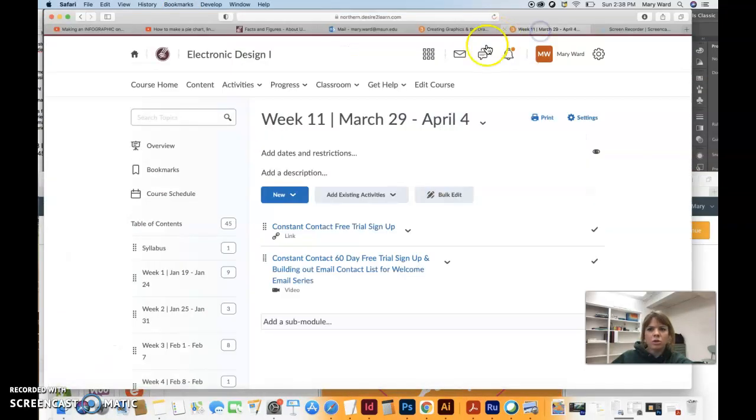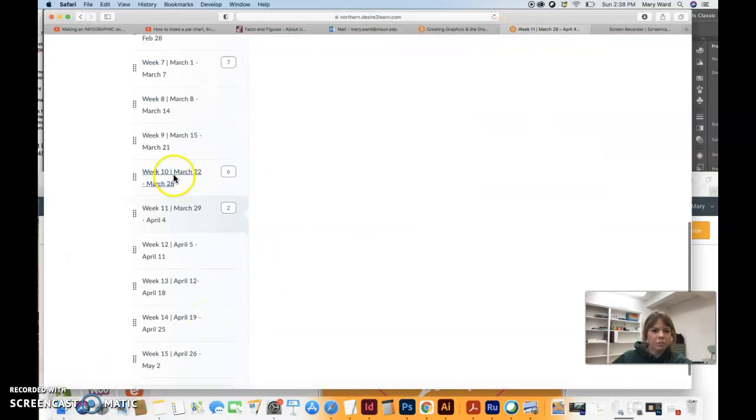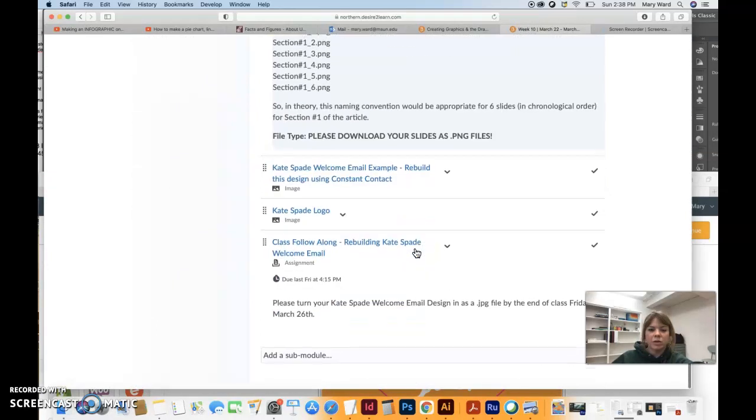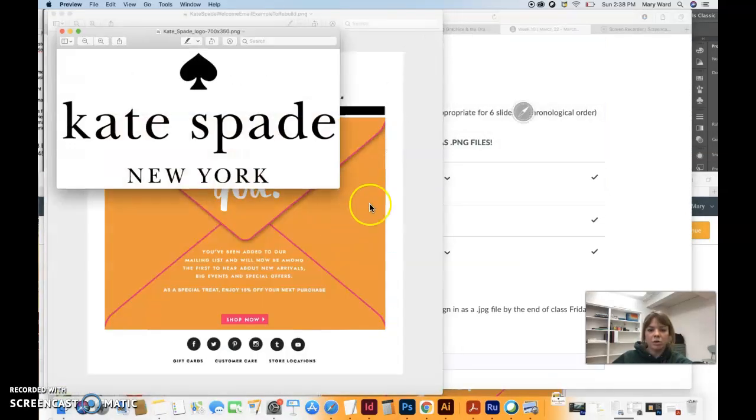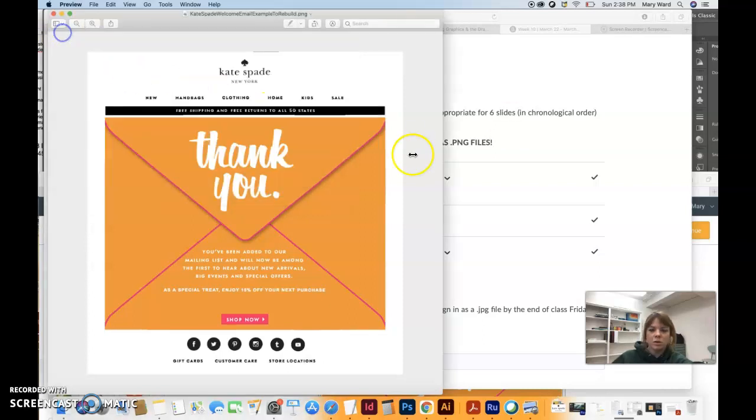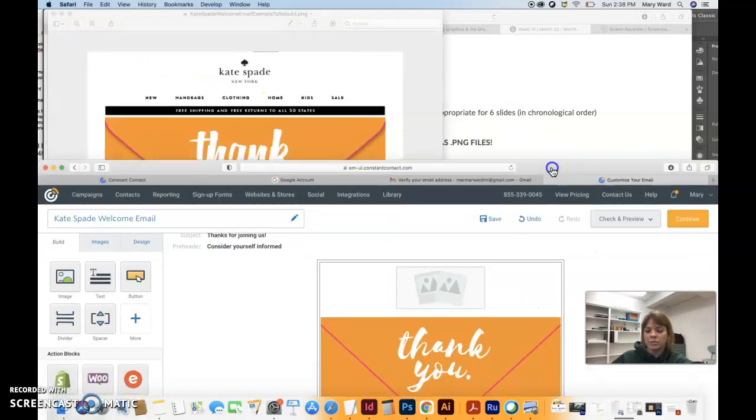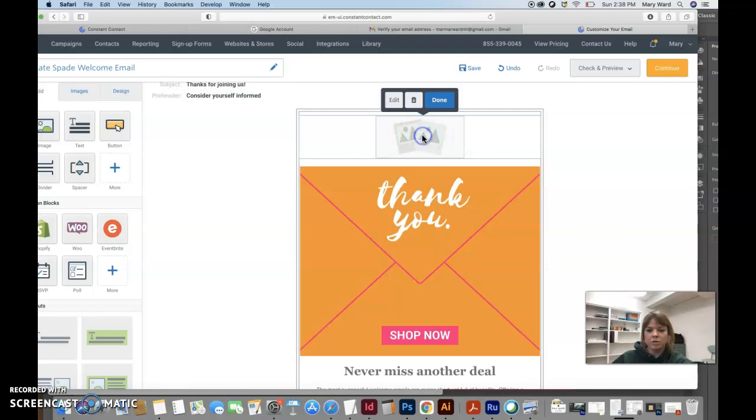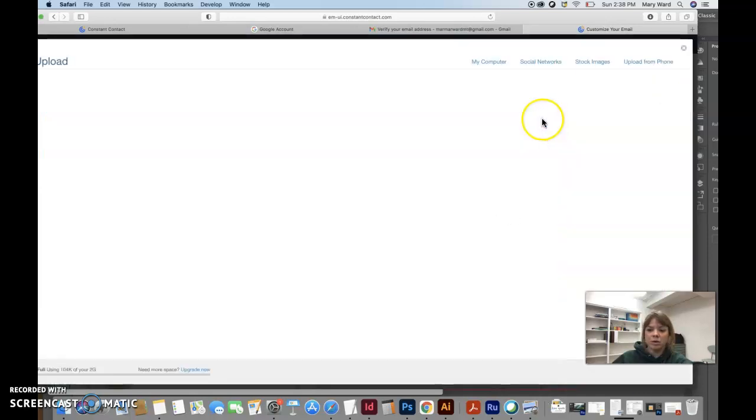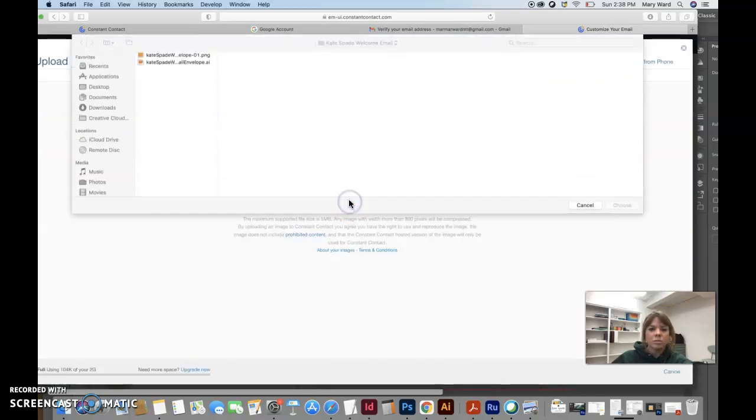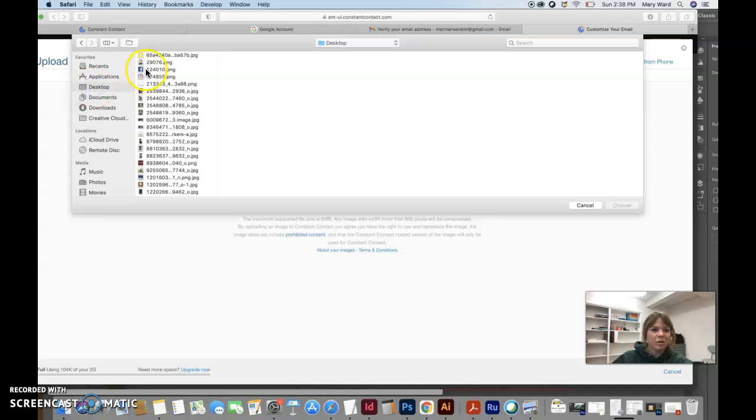Let's go into week 10 of the Brightspace shell, and we'll download that Kate Spade logo by clicking on the arrow, pushing download. There it is. We're going to use that in our welcome email. This is a good spot for a logo, so click on that, push edit. We're going to upload. We'll go through the same process. Browse your computer. I think I put it on my desktop. Actually, no, it's in my downloads.